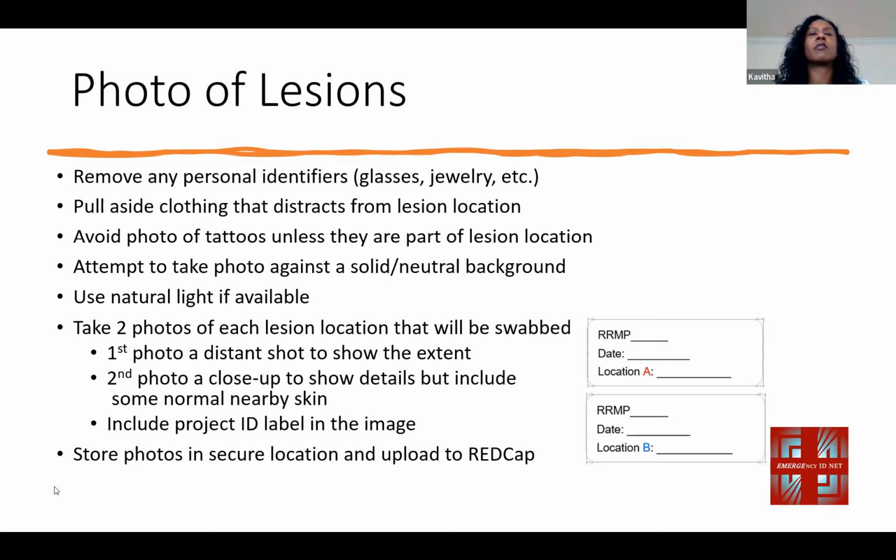Use natural light if available. So you're going to take 2 photos of each lesion location. The first photo, you want to make sure it's a distant shot, so it shows the whole extent of the rash. And then the second photo will be a close-up to show the details, but it's good to include some normal nearby skin if possible so that you can have something to compare it to.